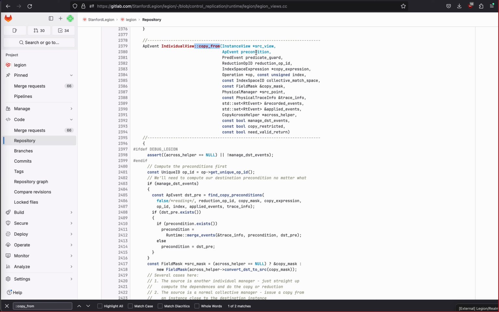It shows you this is our source view that we're going to be copying from, to copy into this target view. We've got our reduction operator ID. We've got an expression of points that we need to copy for. This is the operation that's requesting the copy. This is the region requirement index. We'll ignore this collective match space; that's for collective copies and doesn't apply to us in this particular case today. Our copy mask, these are the fields we're copying.